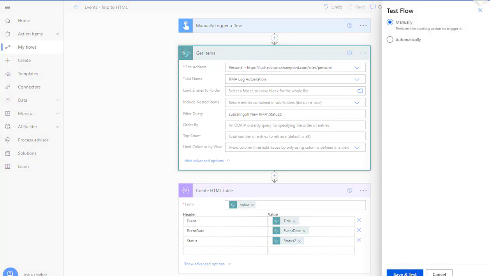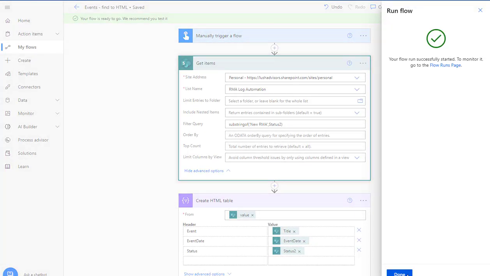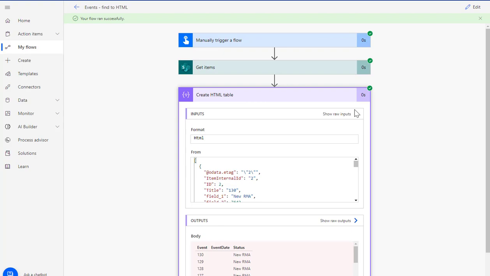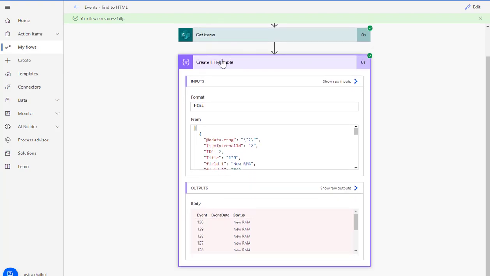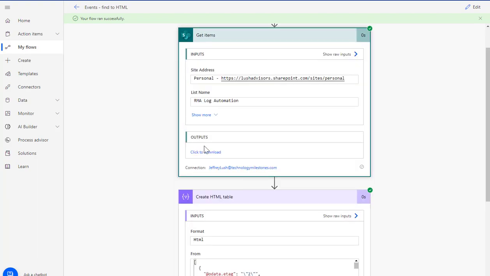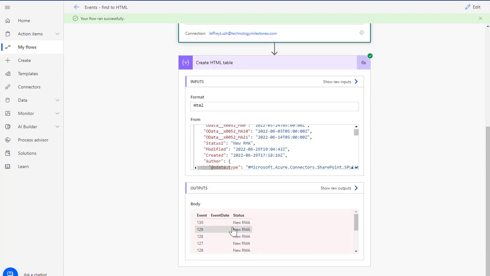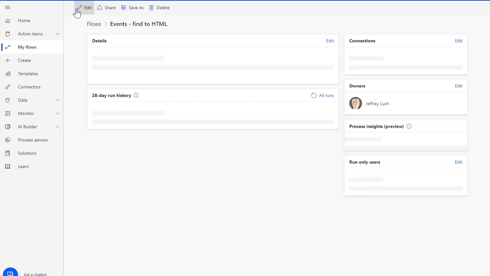Let's go ahead and test this and see what happens. I think you can pretty much guess, since I'm doing a video on it, it's probably going to be successful, which it is. All right, so our flow ran successfully. For those of you not familiar with this style of testing, I can just click on that table and see what items I have. But I don't need to, because I've got all the data right here in the HTML table, and it pulled all of these things that are equal to new RMA.